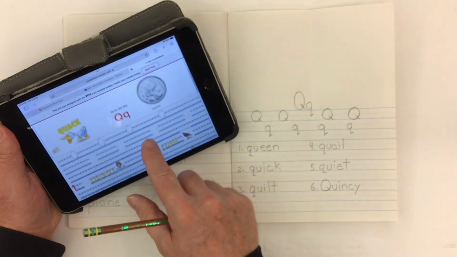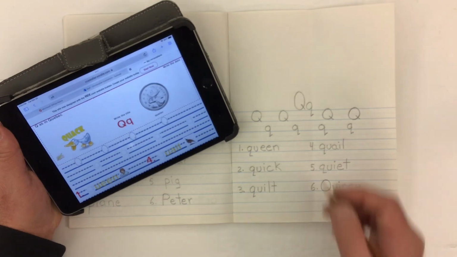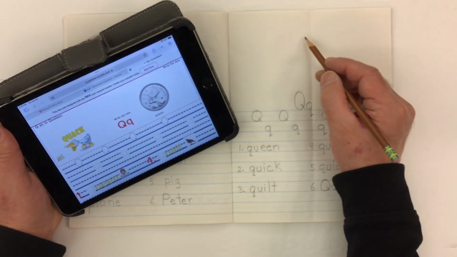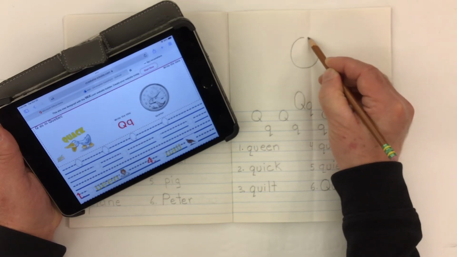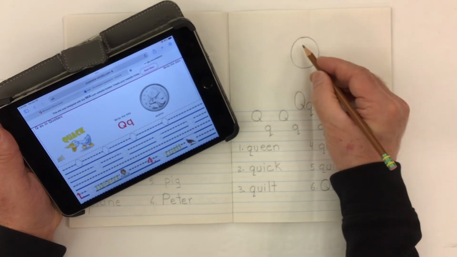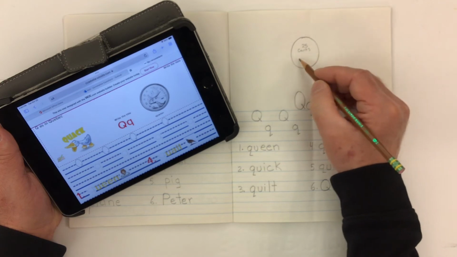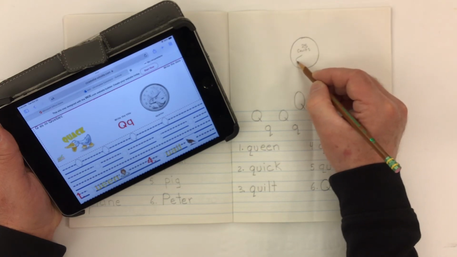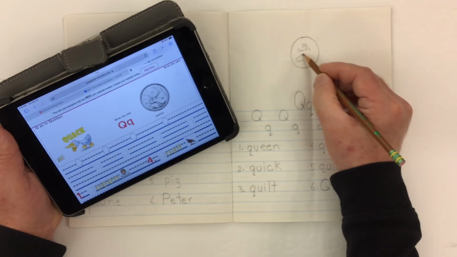There's lots of other words we could come up with, like quarter, or the noise a duck makes, quack. In fact, I think I might draw a quarter. A quarter is a 25-cent Canadian coin. It's silver in color. It'll say 25 cents on it. And it's the one that has the caribou on it. A lot of people mistake it for a moose. It's not a moose. It's actually a caribou that's on it. Caribou are sometimes also known as reindeer.